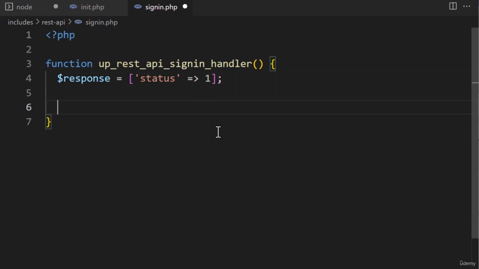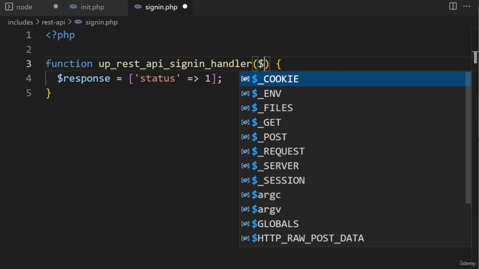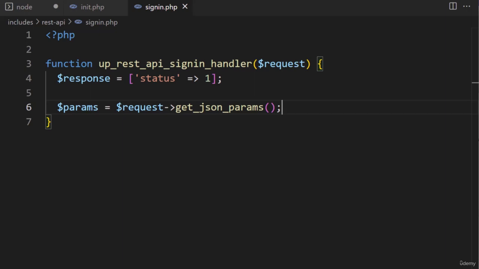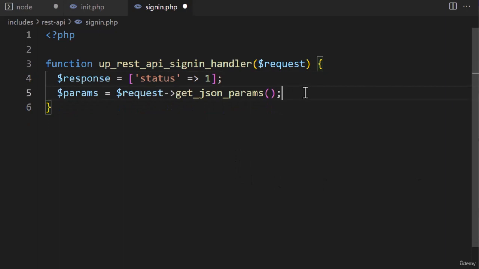Next, let's begin validating the request. If the visitor fails to provide a username or password, we should not authenticate them into the system. Let's update the function to accept the request argument. Afterward, let's grab the data received by the request. Below the response variable, define another variable called parameters. The value for this variable will be the request getJSON params function. The getJSON params function will extract data from the body of the request.